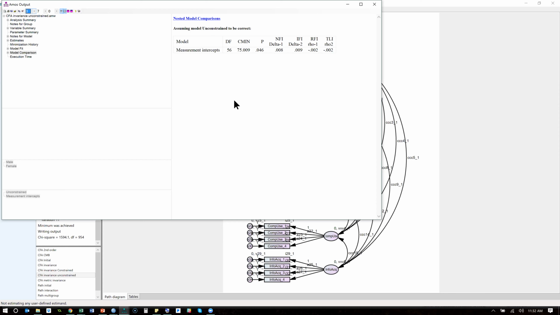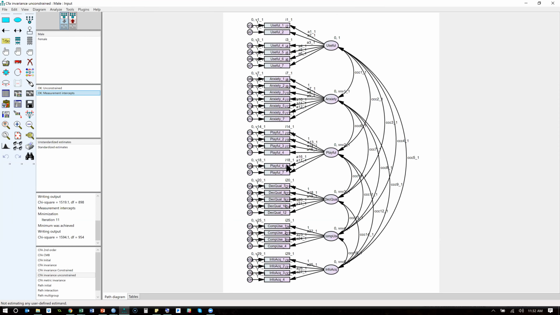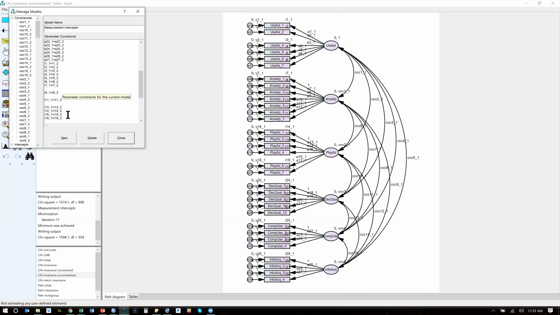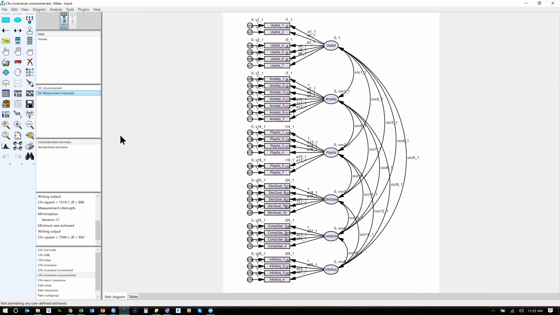So what we'll do instead is, it was playful 6, right? That was our last problem. Let's go fix playful 6. So playful 6 is down here. It's number 18, I-18. Double click measurement intercepts, get rid of I-18. And hit close and run.